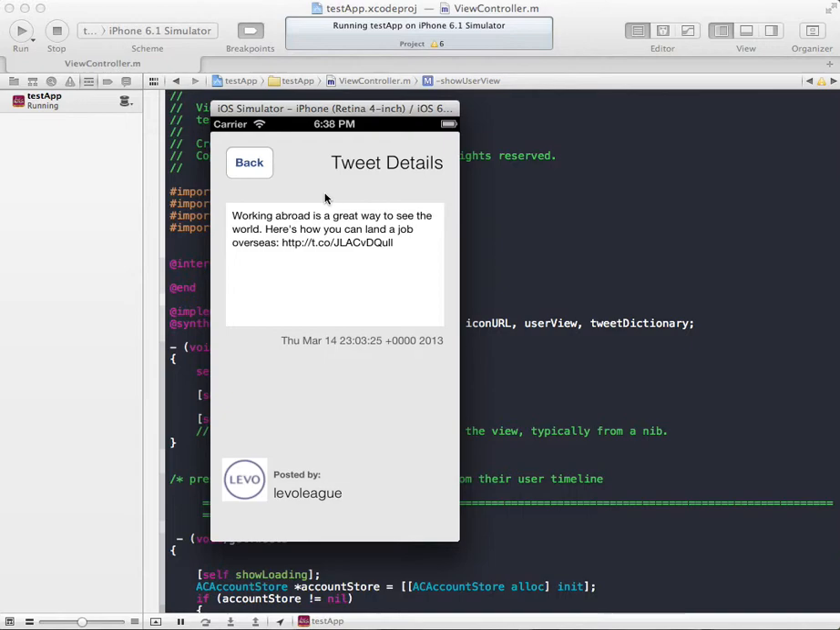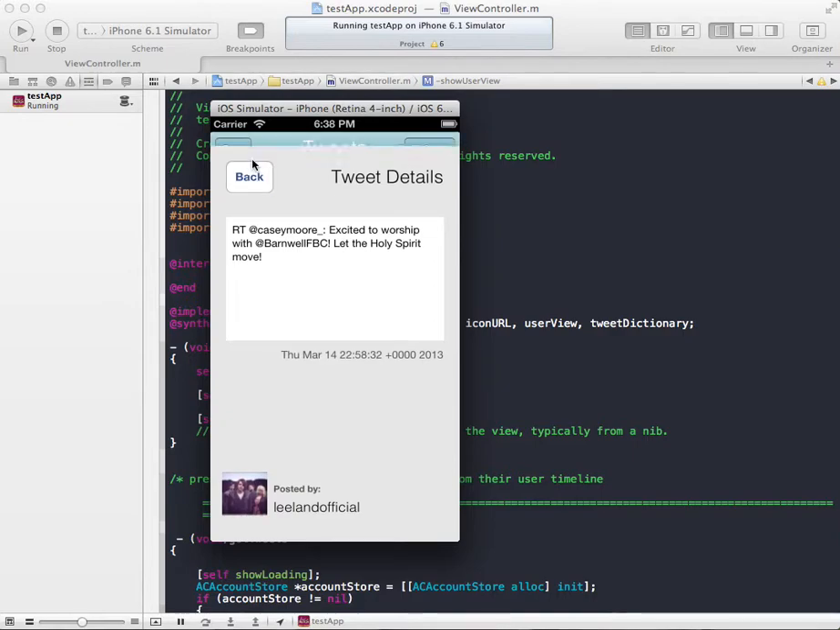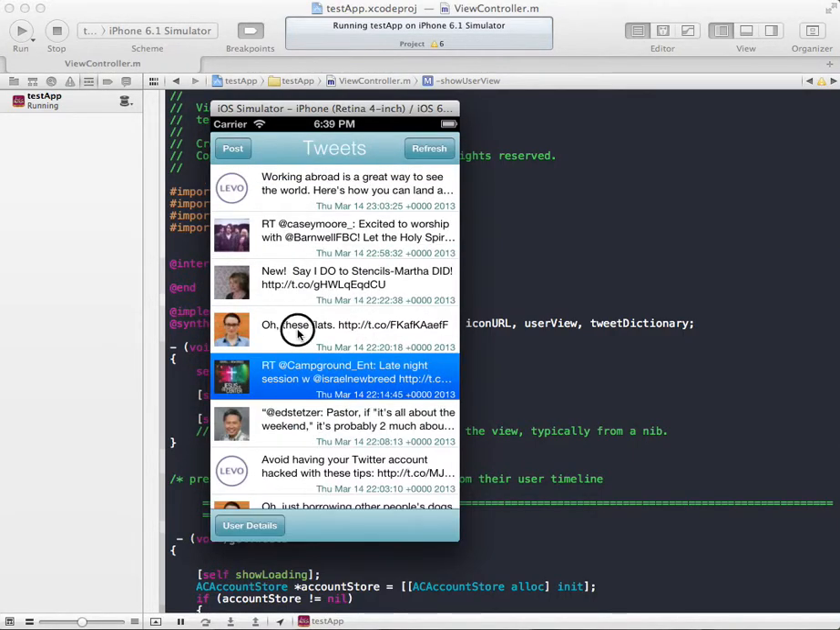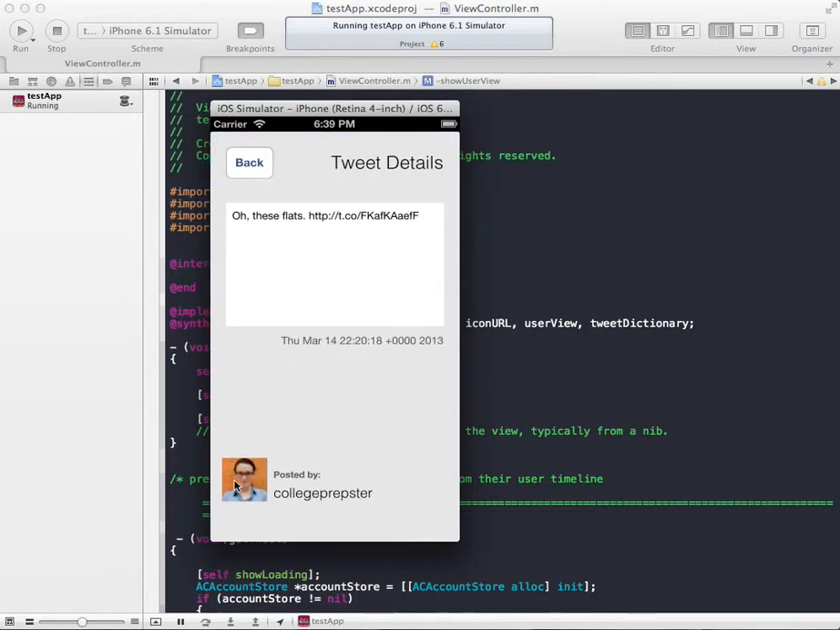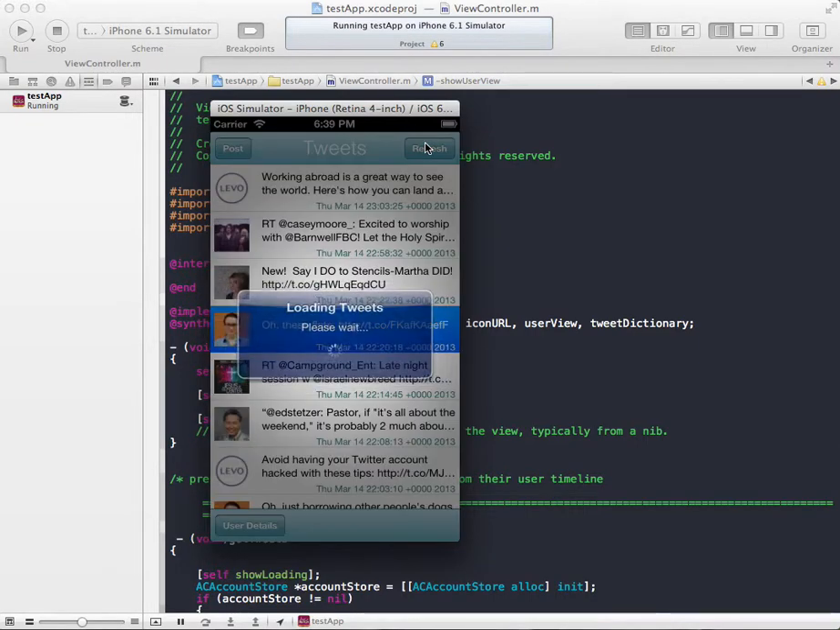If you click on it, you get the tweet details. Here's a tweet, that's the time, the user icon as well as the user screen name or their Twitter handle. If you click on any of these, you should be able to get them. I did have some issues with the icon caching whenever I was doing it, and I'll go over how I was able to deal with that. If we refresh, it should just reload it again.